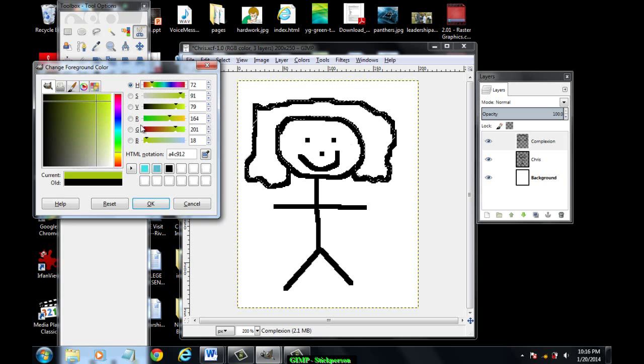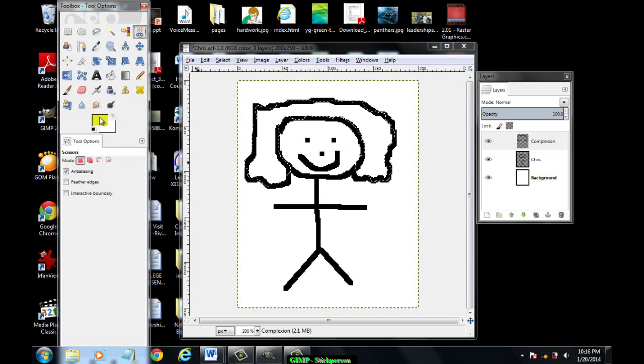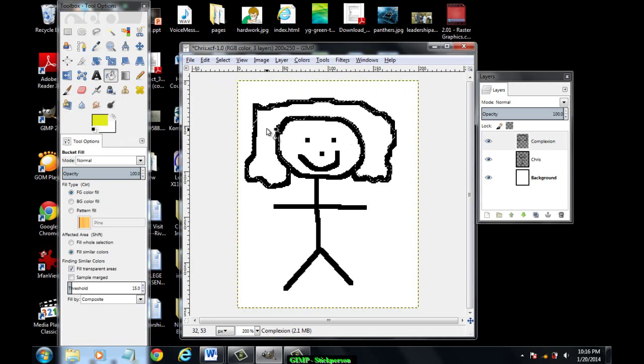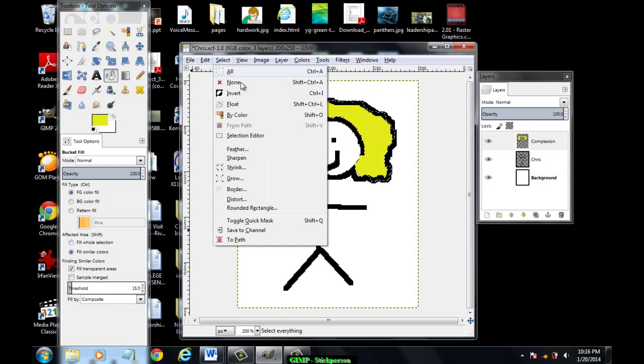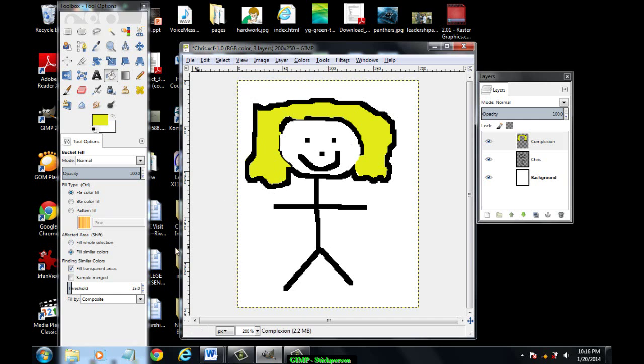And just play around with it. If you're not great at it yet, it's okay. It's a trial and error thing. Alright, and then click OK. And now this color replaces black. So then I choose my paint bucket. I click, and then the color shows up. Alright, now I can go to select and none, and then it doesn't select that anymore.